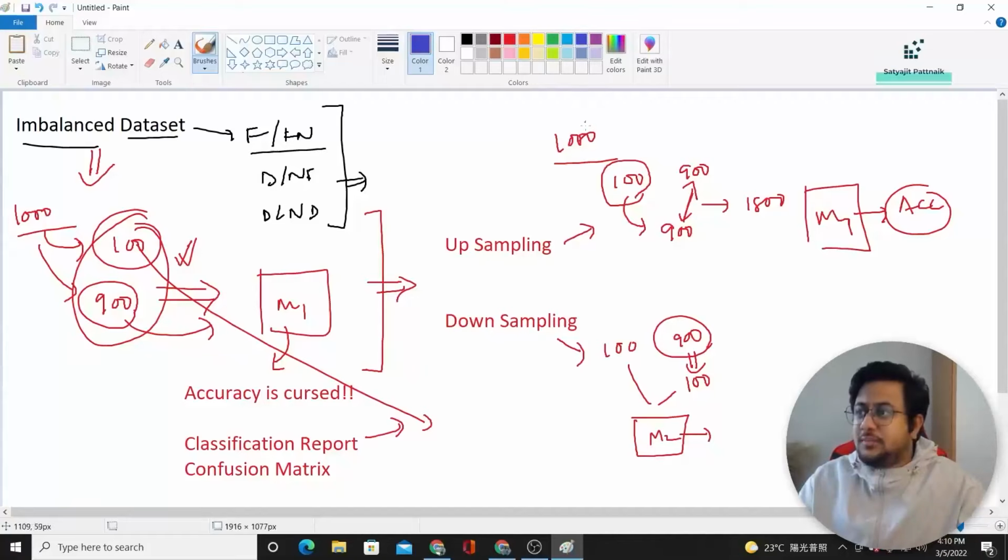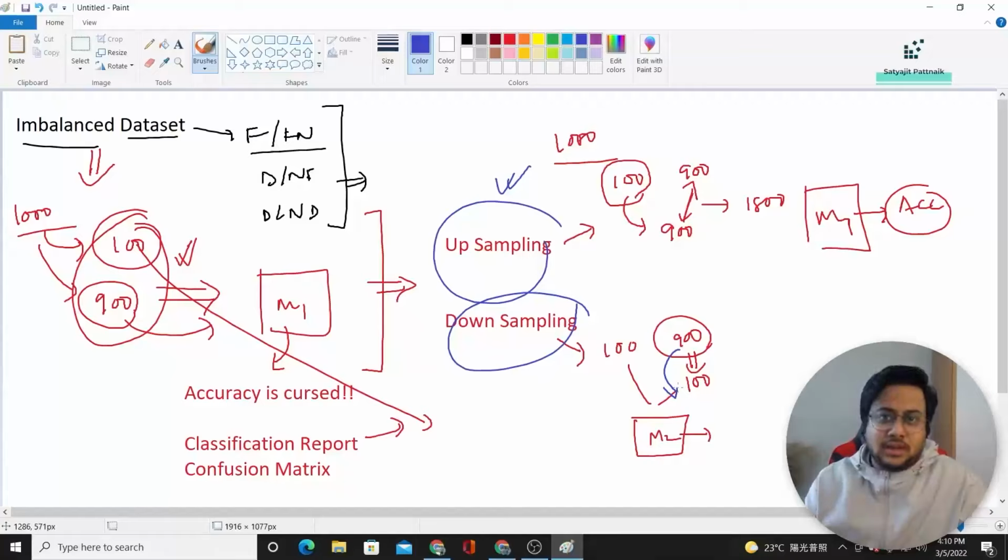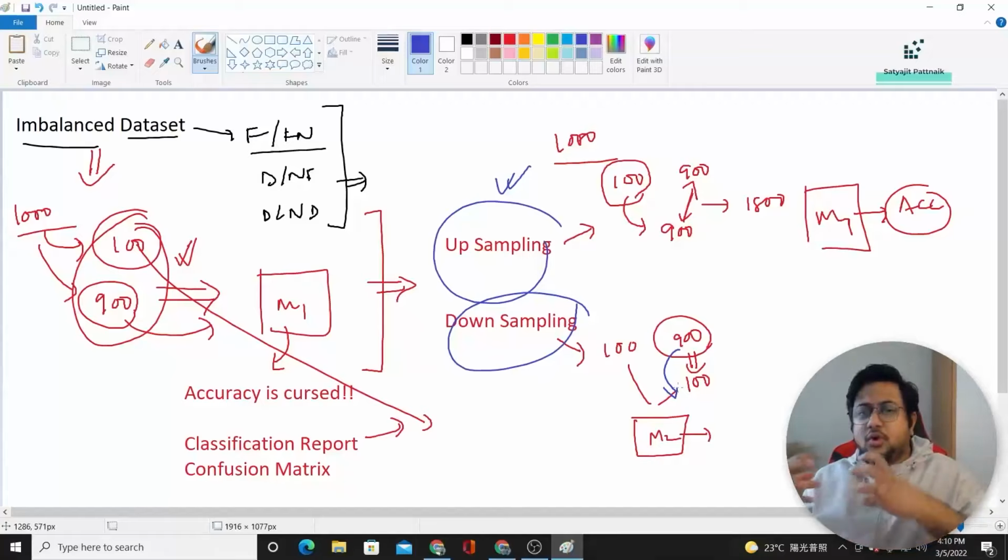So considerably, if I talk about upsampling and downsampling, upsampling is a better approach. Why? Because in downsampling, whenever you are selecting only 100 records from 900, that means you're discarding your 800 records, which is not a right way of dealing with data, because there could be more information in those 800 records which we are just ignoring, right? So this is all about how to deal with imbalanced data sets.